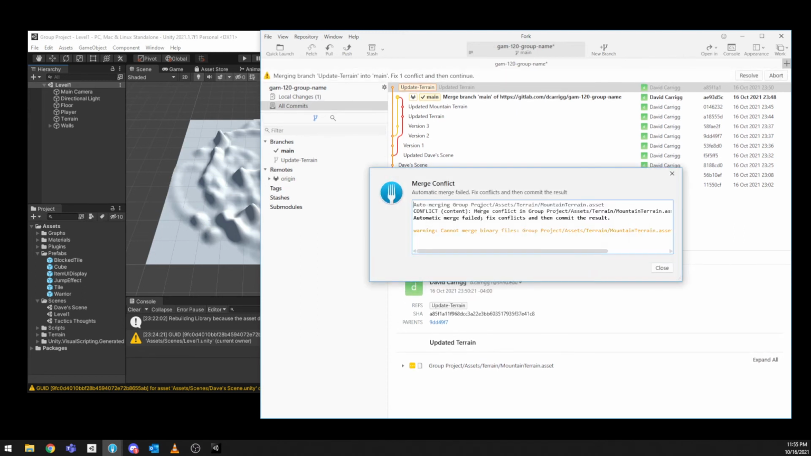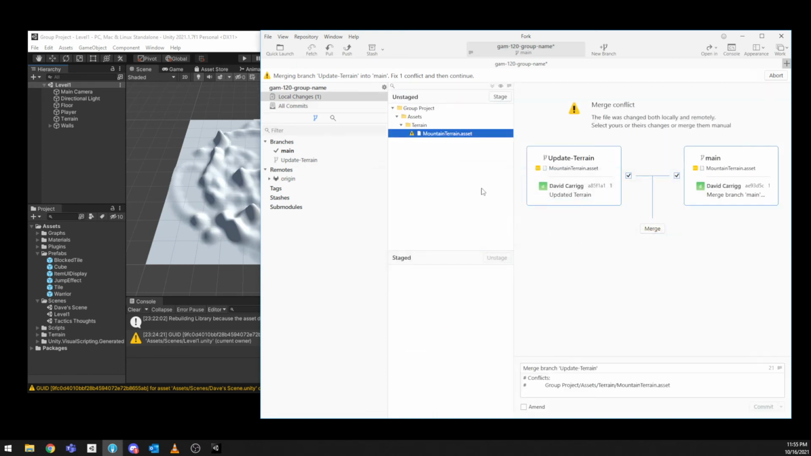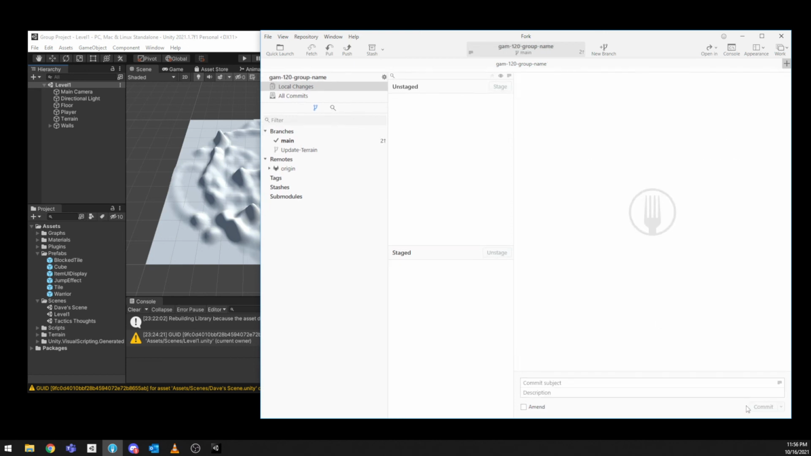At this point, it's going to tell me there are merge conflicts, right? Automatic merge failed. Now, this is a very common message. It basically just means that I've modified this mountain terrain and someone else has it at the same time. I'm going to go to my local changes window, and I'm going to select which one I want to keep. I can either keep the one that I updated, update terrain, or I can keep the one from the main branch, one or the other, right? So what was on the server versus what I've just modified. I'm going to keep the one that I just modified. I'm going to choose update terrain, and I'm going to hit commit.